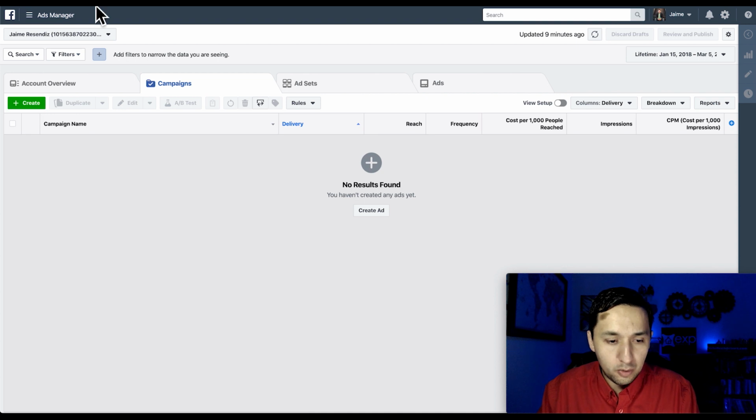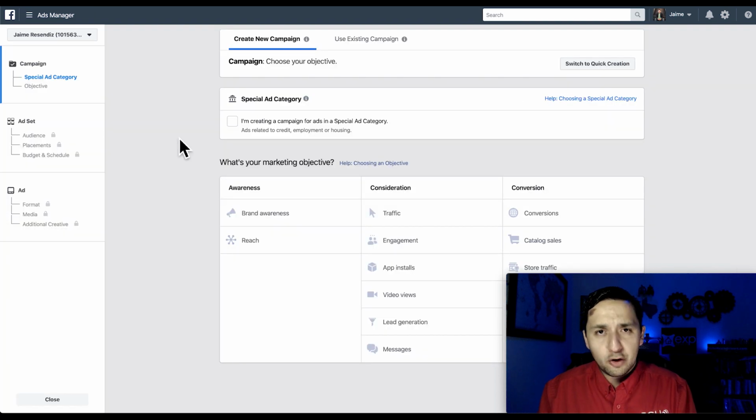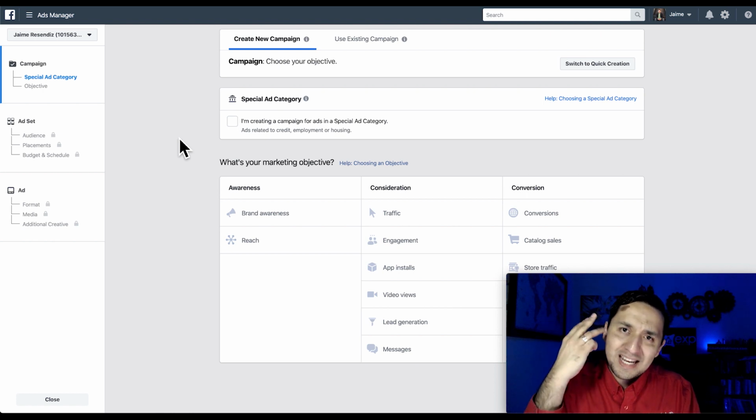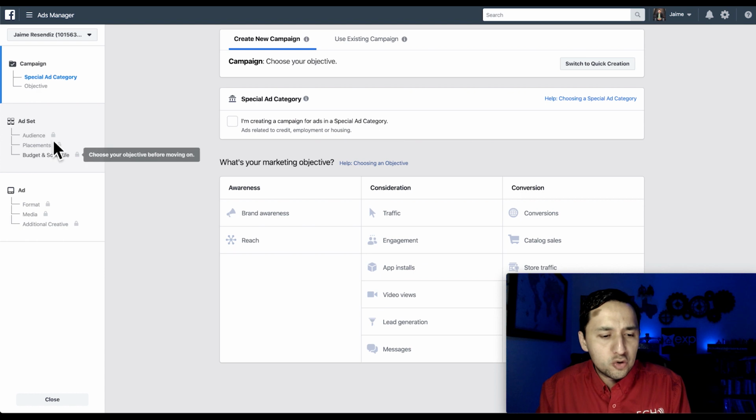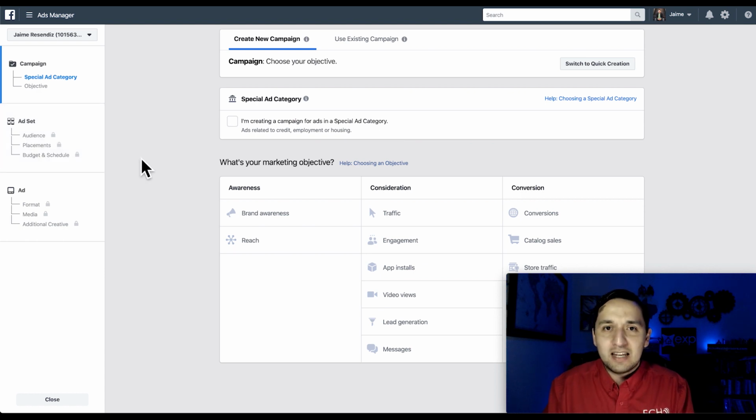All right, so this is our ads manager. This is the hub where we're going to create. And depending on the ad that you're running, if you're running a credit, employment, and housing style ad, then you do need to select that it's a special ad category. Now, if you're running anything beyond that, then congratulations, you don't have to select this and be restricted in your targeting. Basically, this is what it does. It restricts your targeting at the ad set level. So that's really the only difference.